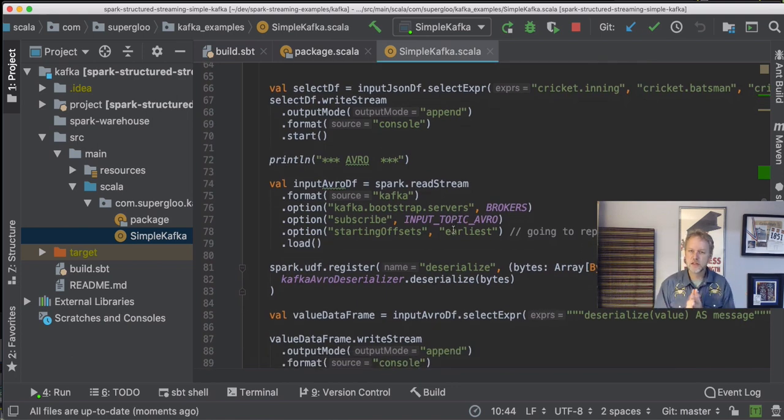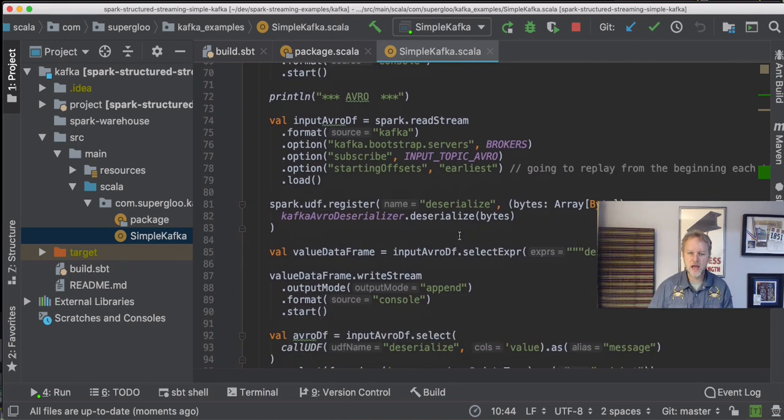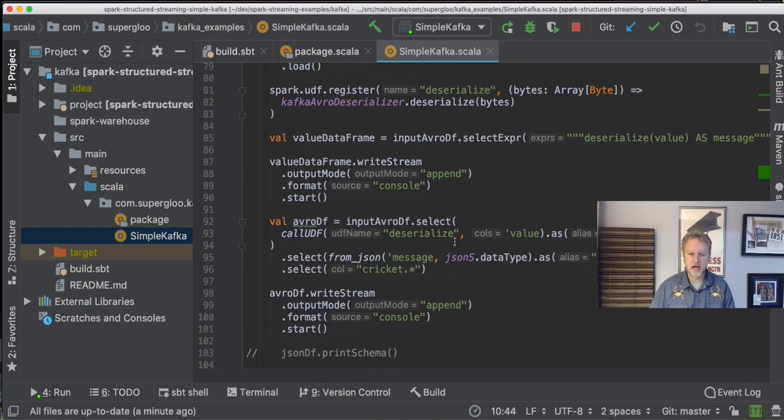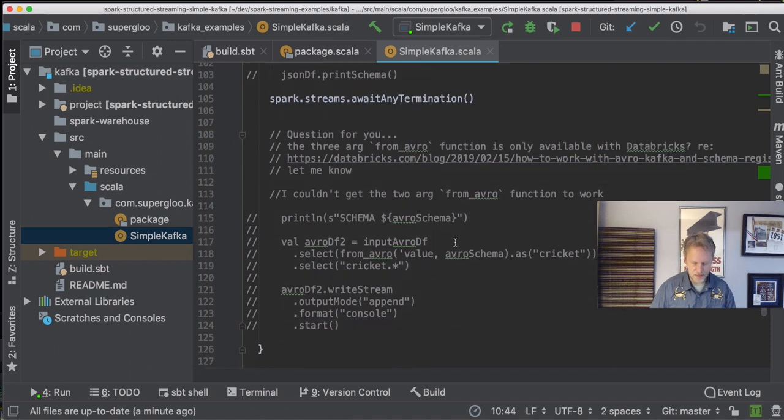Now, if you have any questions or comments or suggestions to improve, I am all ears on that. In particular, I left some comments here at the bottom about some questions around this from Avro function that I couldn't get to work, but it feels like it should be working. It's probably just me. So if you've got some suggestions on that, I'd very much like to hear it.